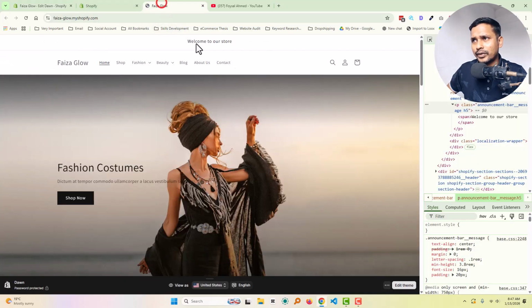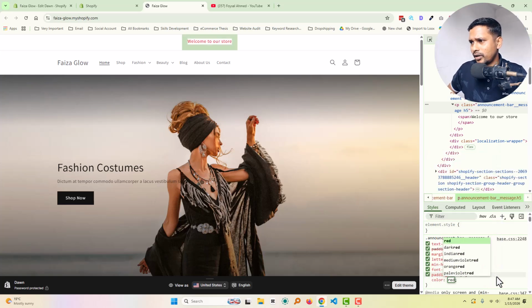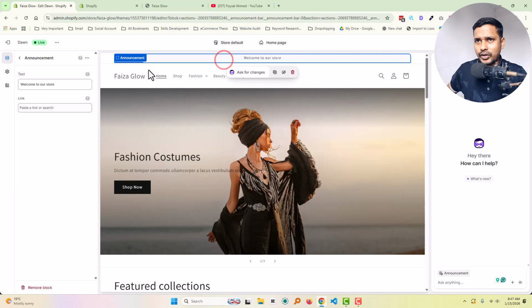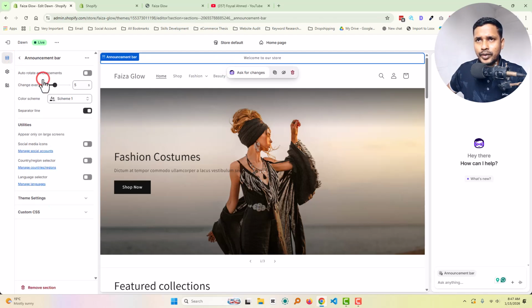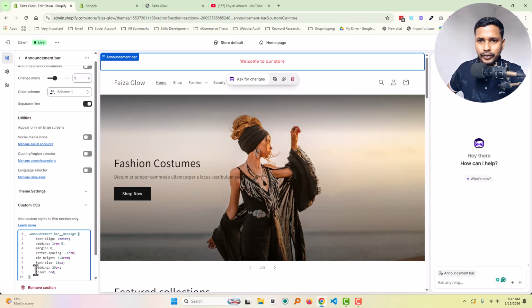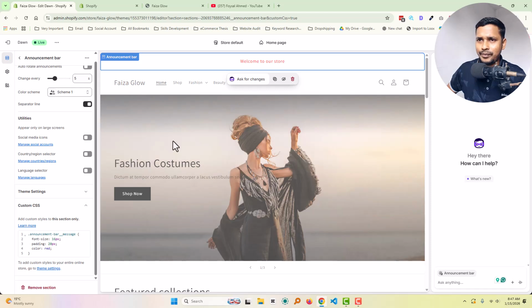So I have added some code in here just to show you, and color red. Okay, make the color red, just copy and select your customer section, announcement var, and you see there is an option custom CSS. In the custom CSS, implement it. You see the results. So we have added font size, padding and color, and we don't require other code, just remove it. Okay, then we can click on save.